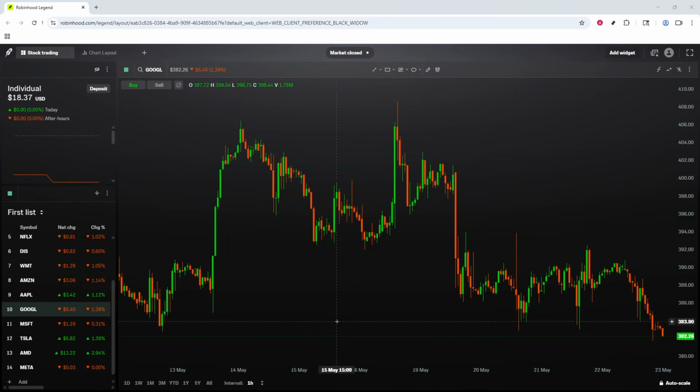In today's video, I will walk you through how to add Average Directional Movement Index Rating, or ADXR, in Robinhood Legend.